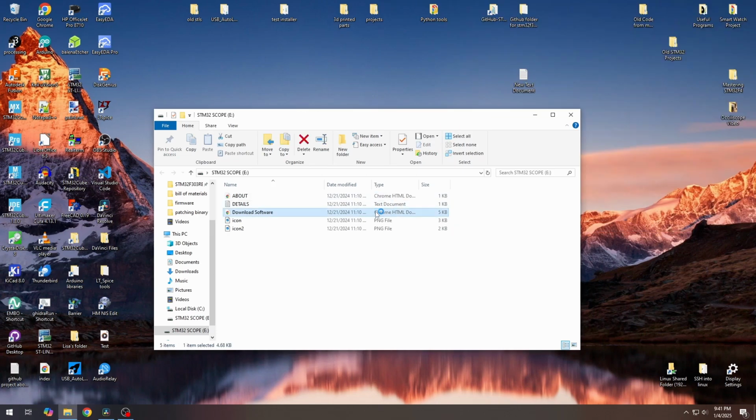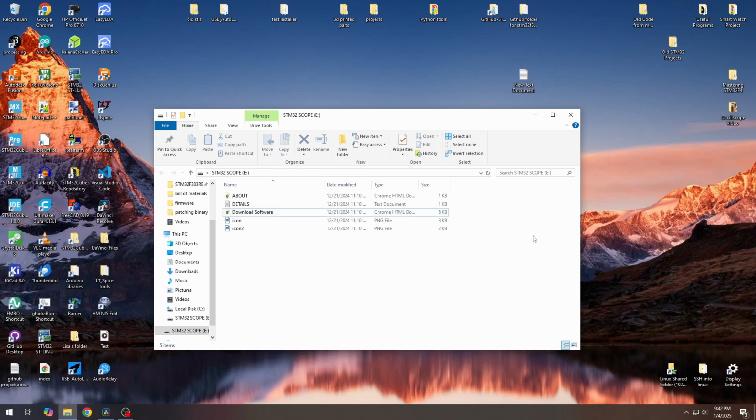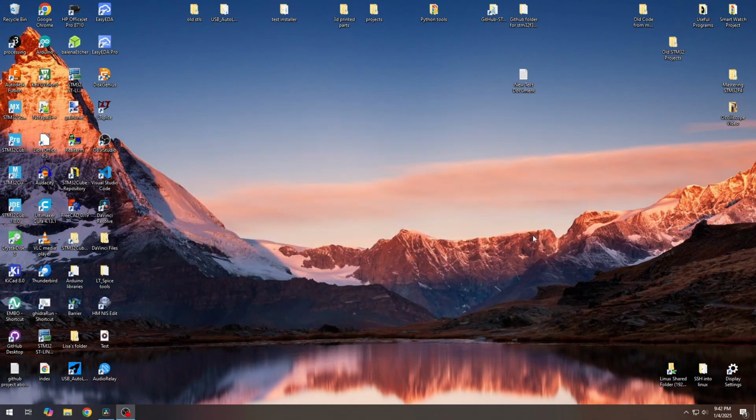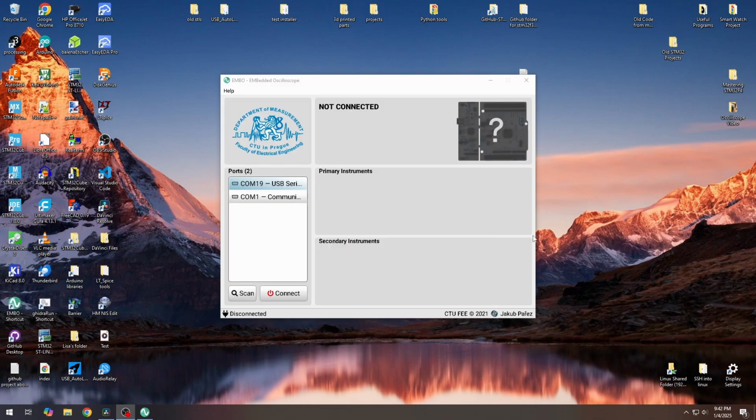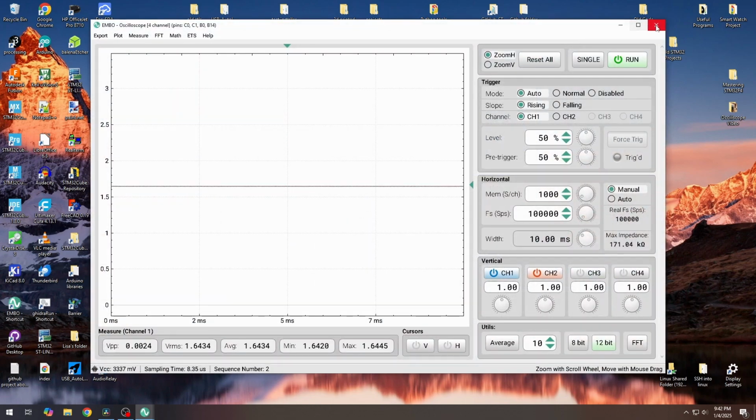From here we can go ahead and download the software for our oscilloscope. When we're all done with that, we can flip this switch back and then power cycle the board. And it automatically opens up our embedded oscilloscope application. From here we can connect and use the different instruments that we have available.